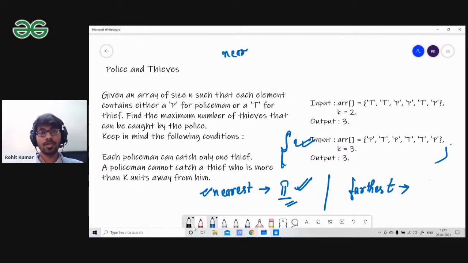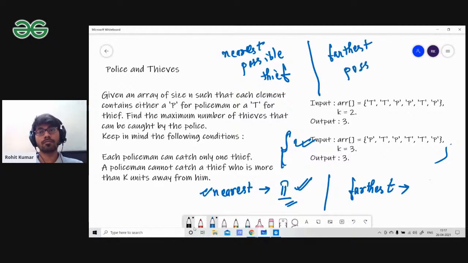So the very first approach was catching the nearest possible thief, and the next approach was catching the farthest possible thief. I'm just writing it because I think I said something opposite in between. So let's do a quick dry run and see. As I said, the nearest one was working for the second. Let's cross check. No issues, we'll see it again. You can also go back to the video and watch it, but in brief, I'll explain it once again.